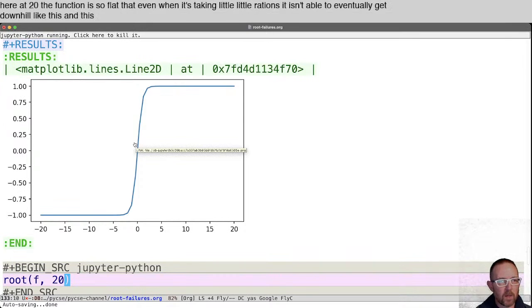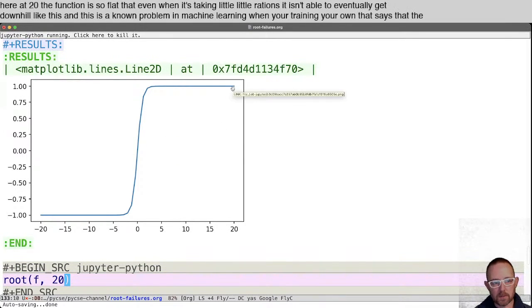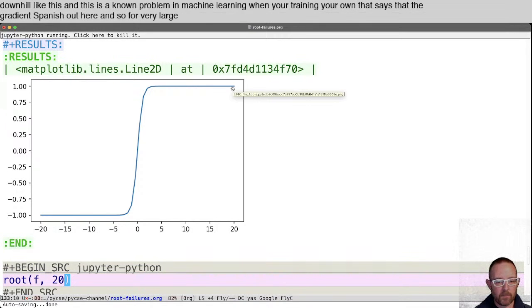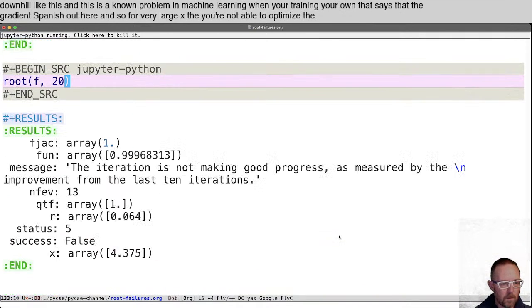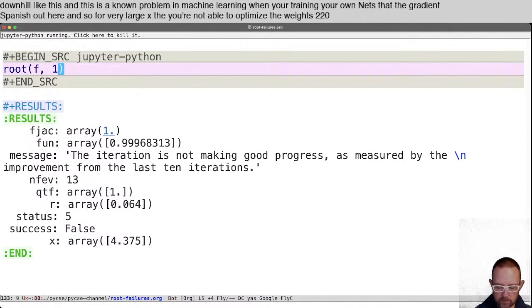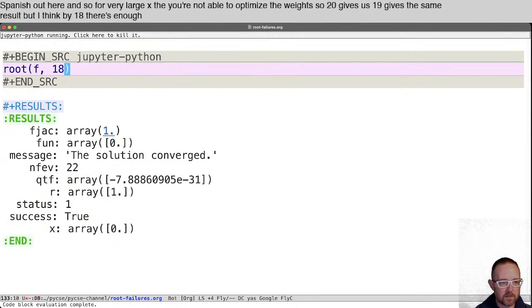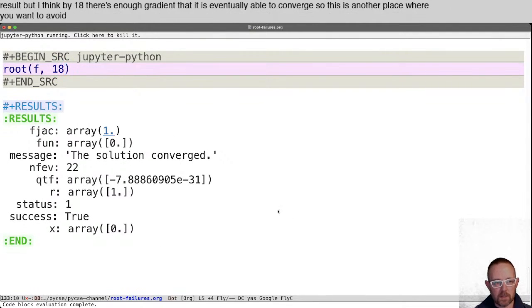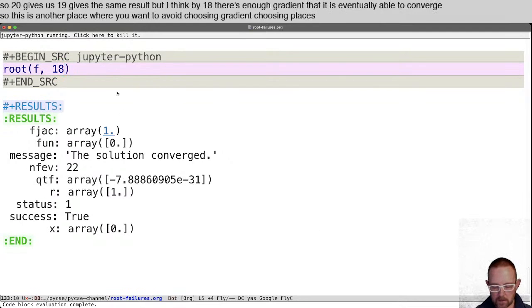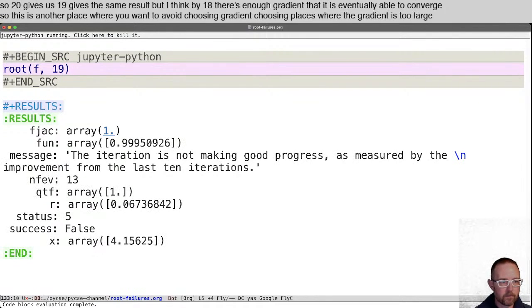And this is a known problem in machine learning when you're training neural nets, that the gradients vanish out here. And so for very large x, you're not able to optimize the weights. So 20 gives this, 19 gives the same result, but I think by 18 there's enough gradient that it is eventually able to converge. So this is another place where you want to avoid choosing places where the gradient is too flat.